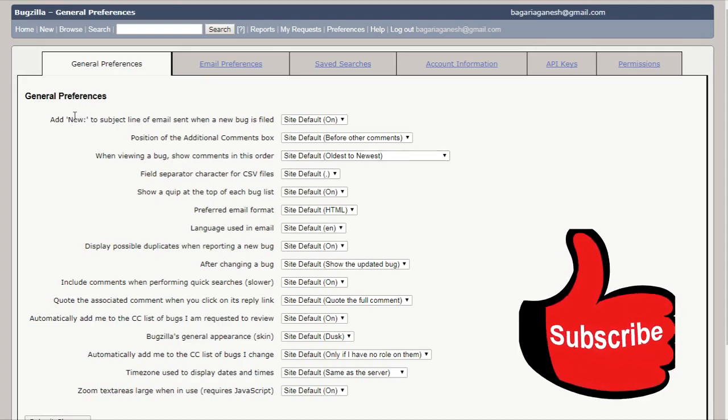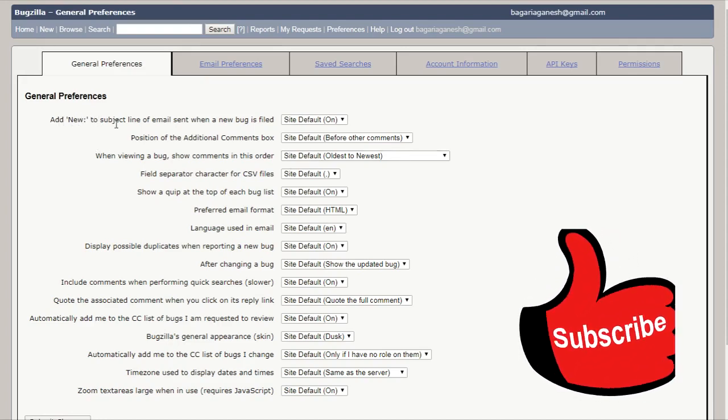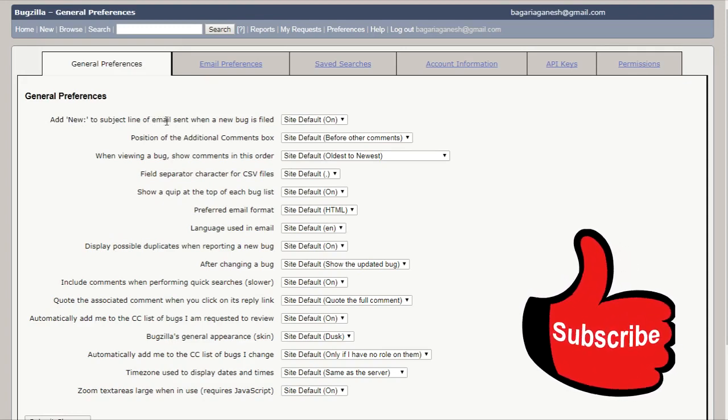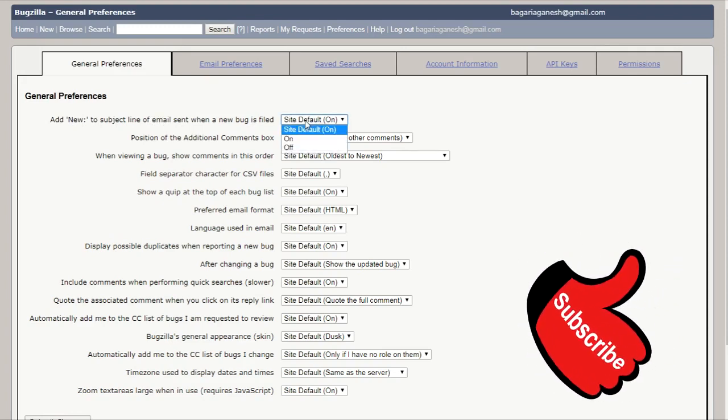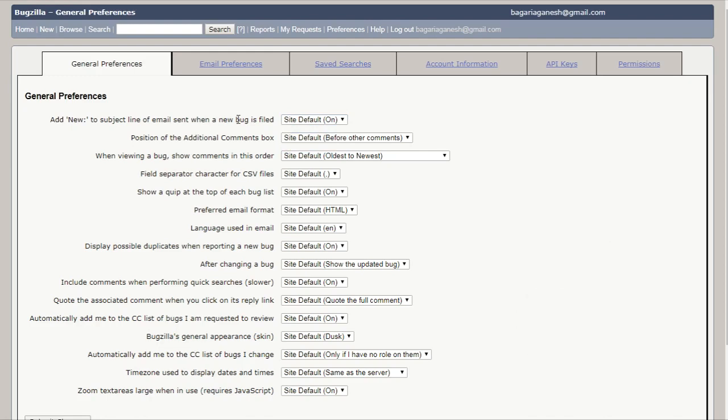So here in the first, you can see add new to subject line of email sent when a new bug is filed. It is set to the site default. It means whenever a new bug is filed, an email will be sent with the subject as new. It already contains the subject as new in your email. This is the site default, which is on. You can turn it off if you want to.